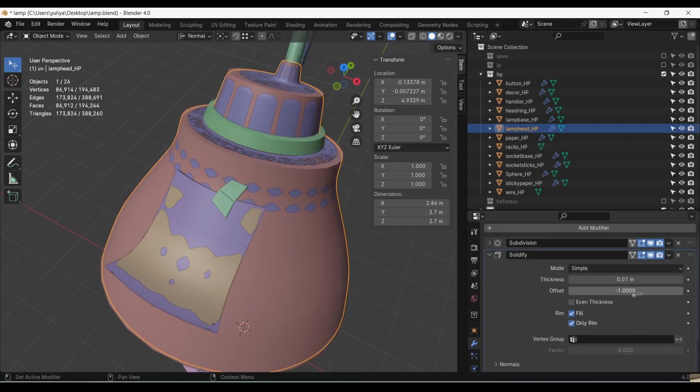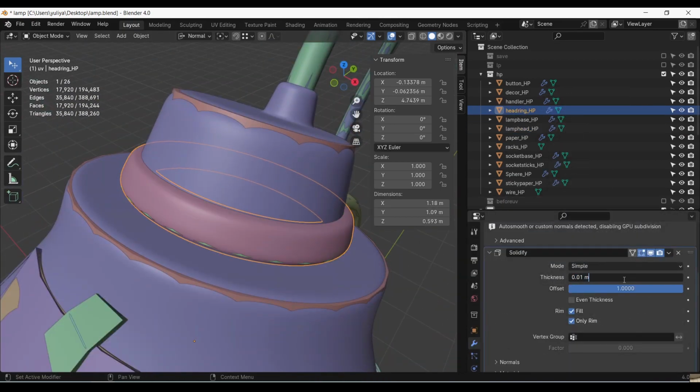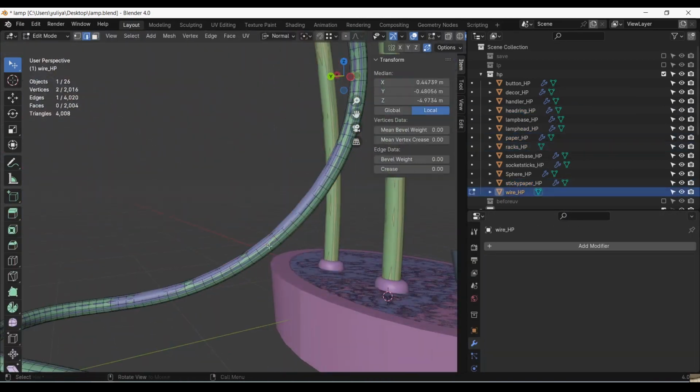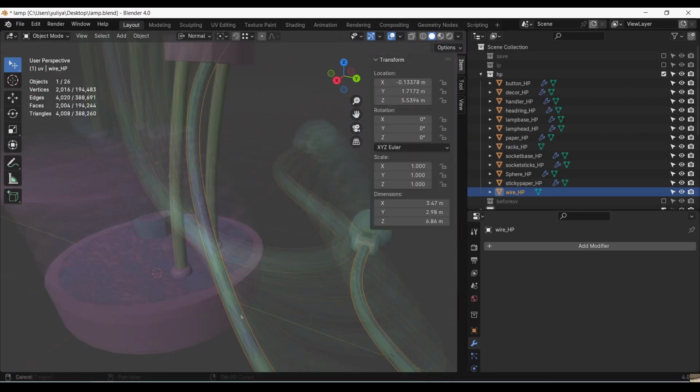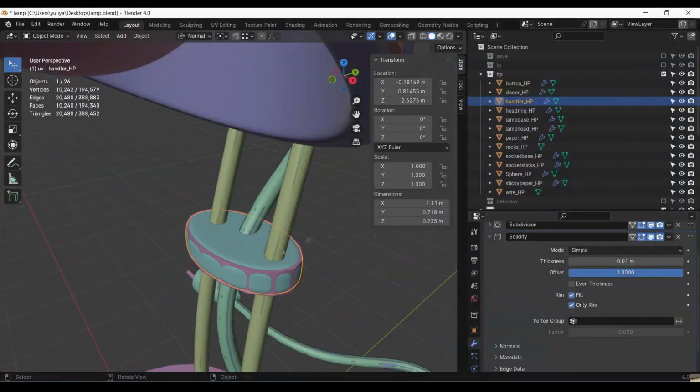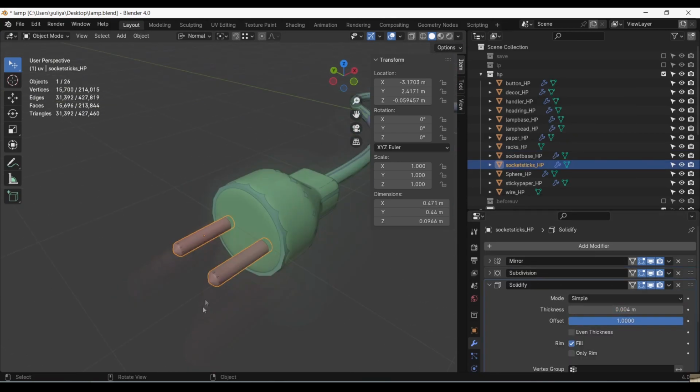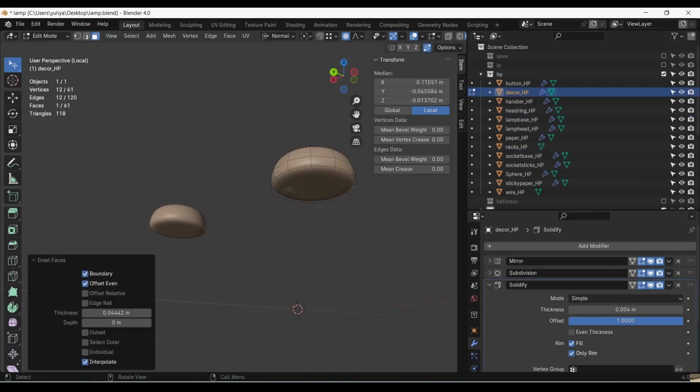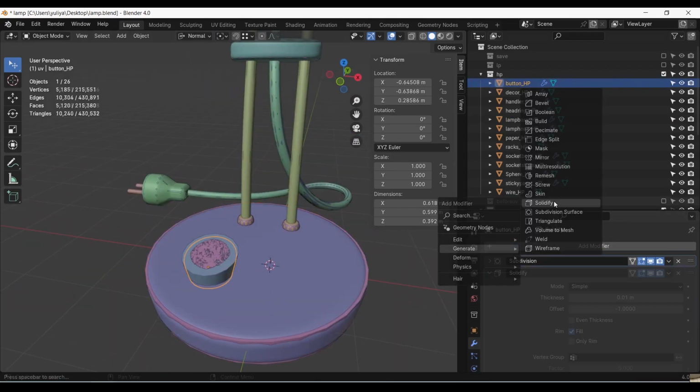Before the baking stage, it's important to make sure that the high poly meshes slightly beyond the low poly meshes, so that everything bakes smoothly and there's no blackness. I do this using the Solidify modifier with only rim option on.